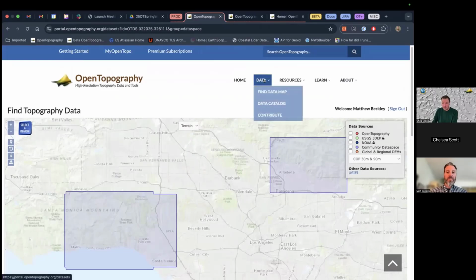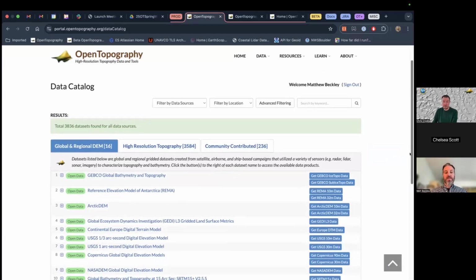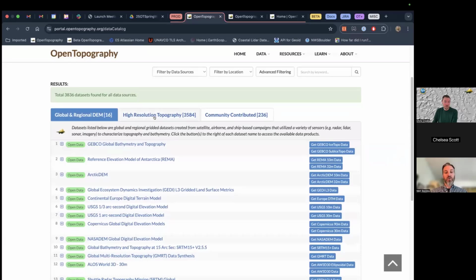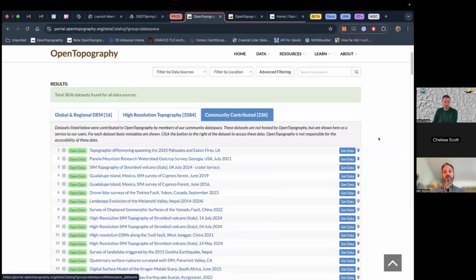The other avenue that I mentioned is you can click on the data catalog. So the data catalog looks much like that subset of data that you were seeing under the find data map, except this is everything. This is the entire set of data sets that OT hosts or has access to. So this is useful if you just wanted to browse, or if you knew the actual name of the data set that you're interested in, you can just jump directly to that. It has the same breakdown in groupings: global and regional DEMs, high resolution LiDAR, and community contributed.